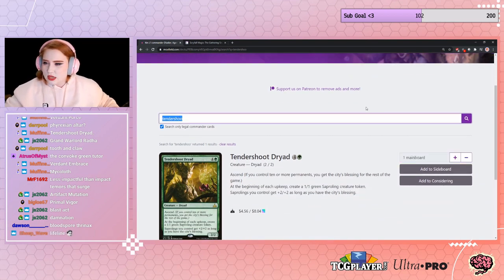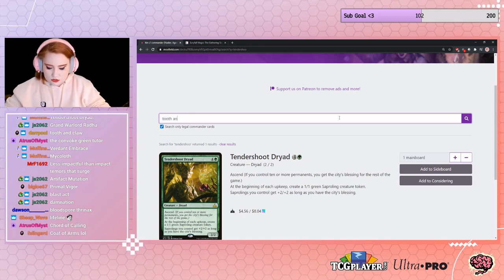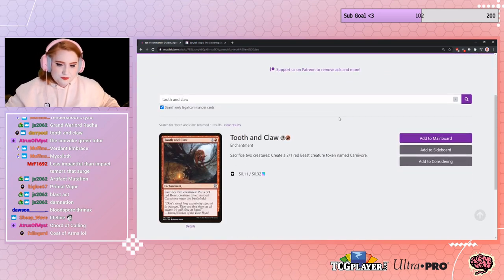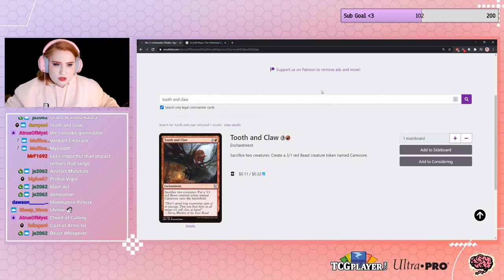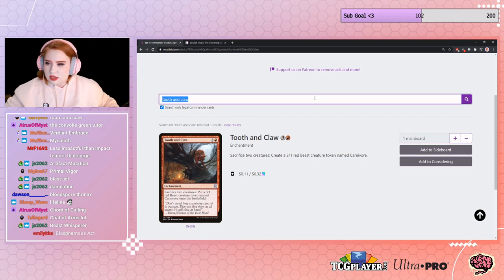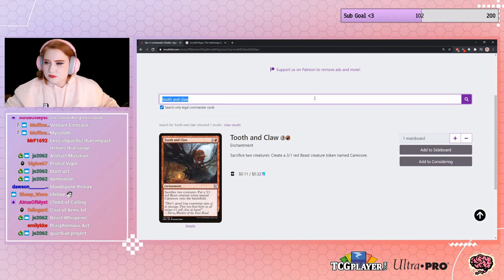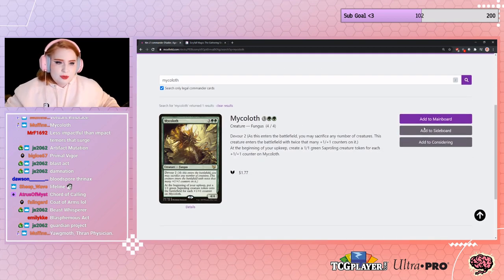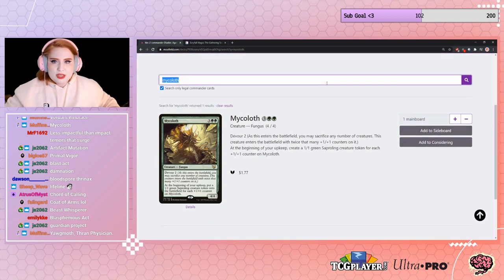Let's see. Tooth and Claw. Oh my god, that's so hysterical. I love that. The Convoke Green Tutor. I'm forgetting. We're getting so many recommendations. I'm actually getting overwhelmed, but that's the cool thing, this is awesome.